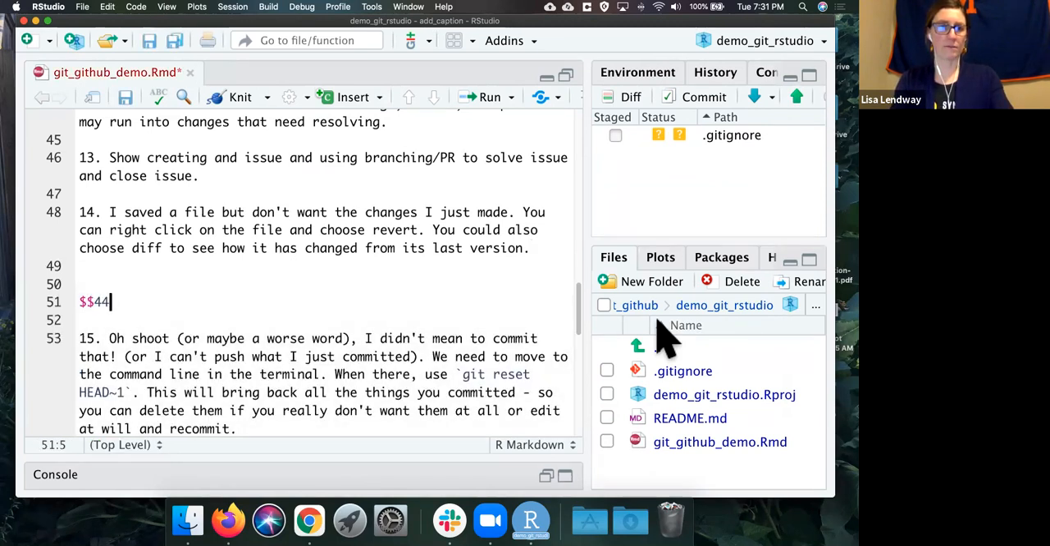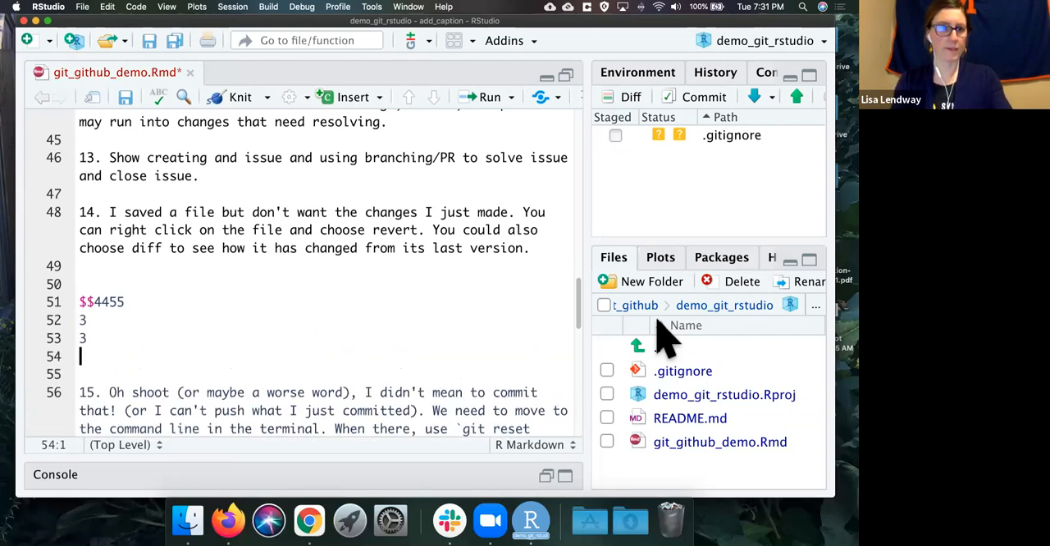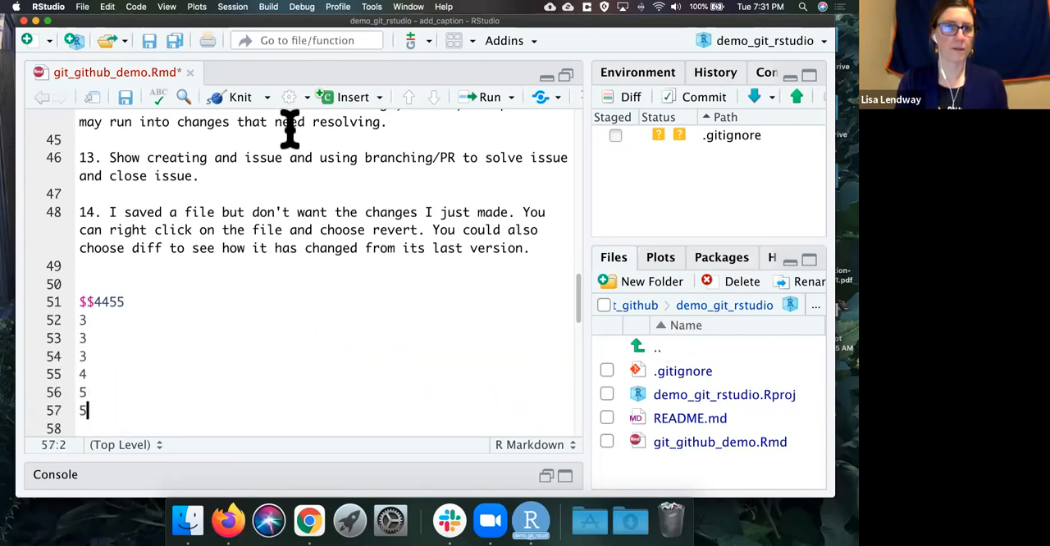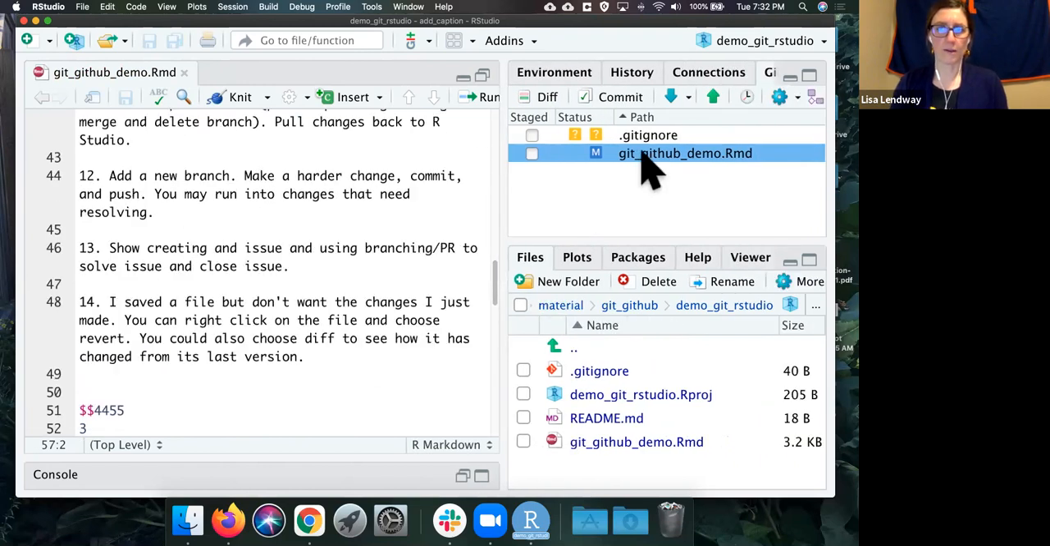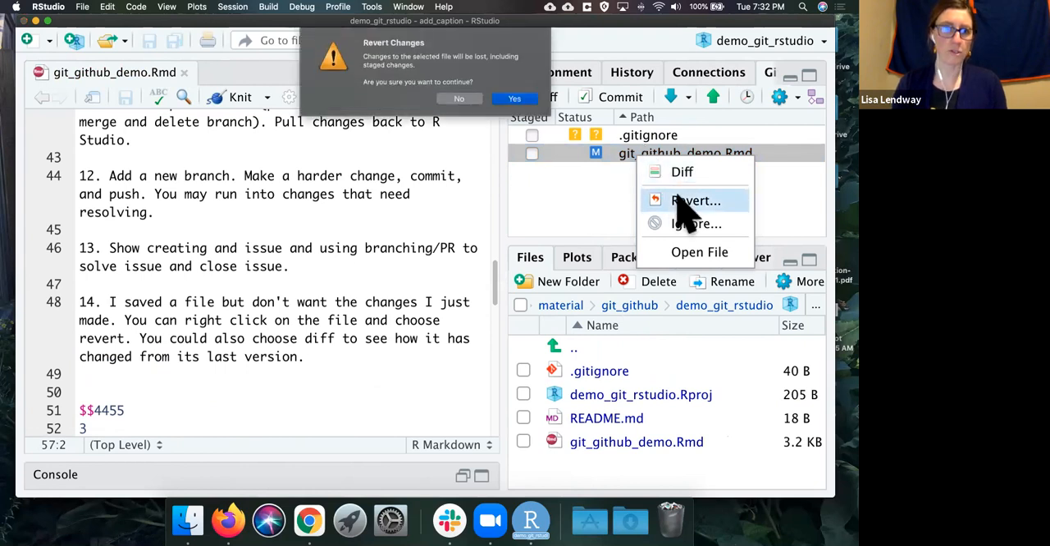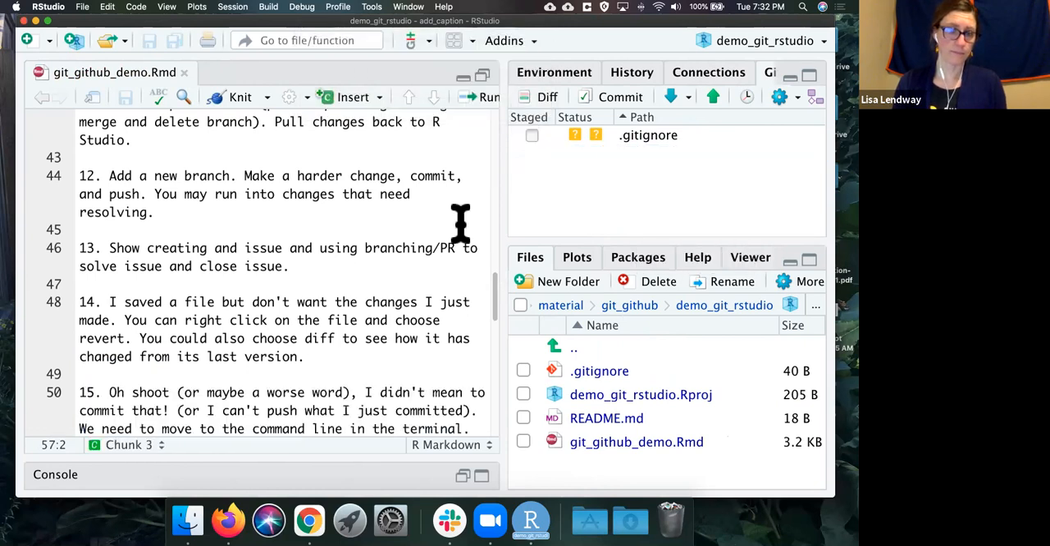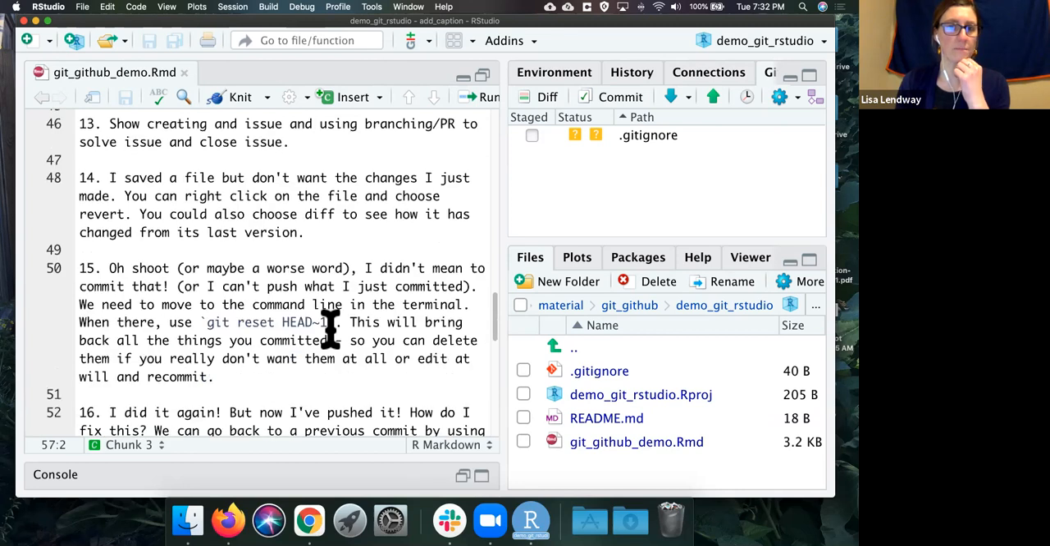So let's say I accidentally pressed a bunch of stuff. I saved my file, but oops, I didn't want those changes. I mean, I could actually just undo them and get rid of it, but if I didn't know how to do that, I could come over here, right click on this and click revert, and click yes, that will get rid of all those accidental changes. So it'll go back to my previous saved file. So that's kind of convenient.